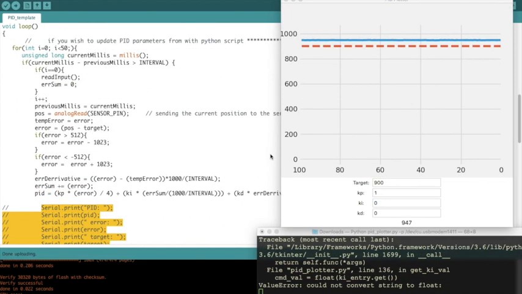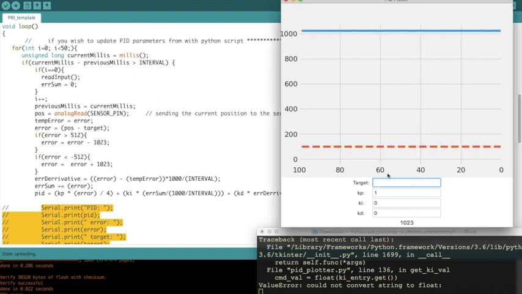We have our integral resetting every 1 second, and every 1 second we're reading the input, so every 1 second we can change the target, Kp, Ki, or Kd. So it always takes the shortest route.